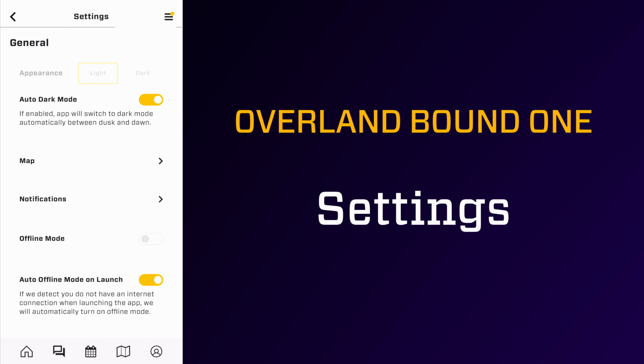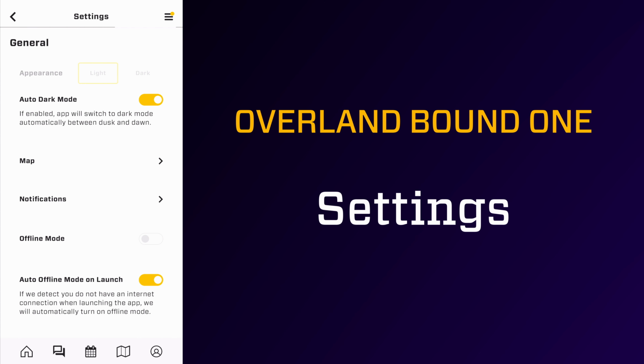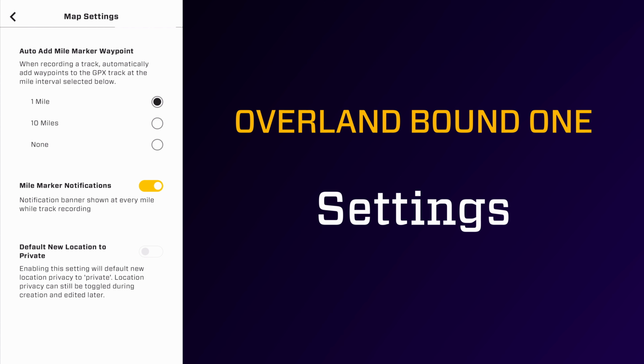Now, some people like the light mode, some people like dark mode. That's the first thing that's available. And then of course, auto dark mode means that from dusk till dawn, it will be dark, and from dawn till dusk, it will be light. That's a nice feature. The map, there's quite a few settings for the map that will be implemented in the future. For right now, let me go through a few of them.